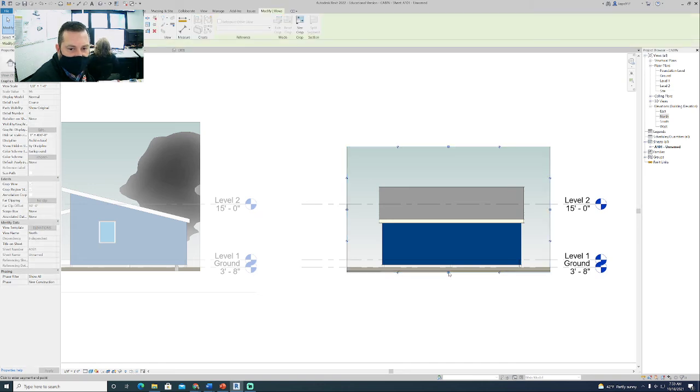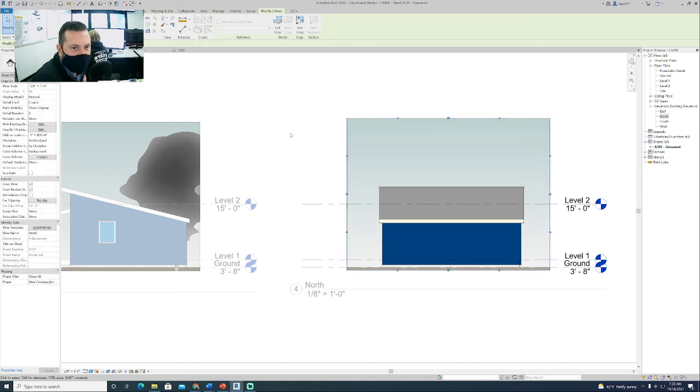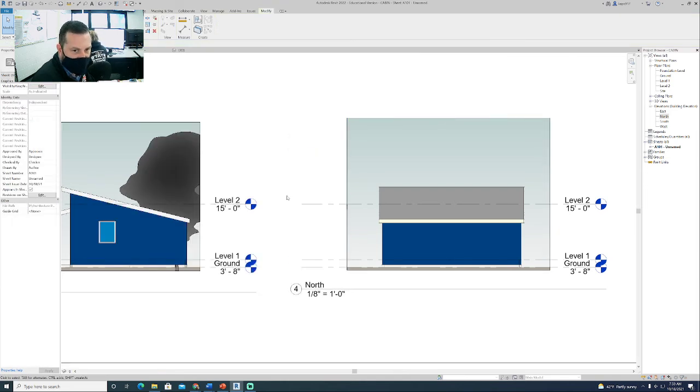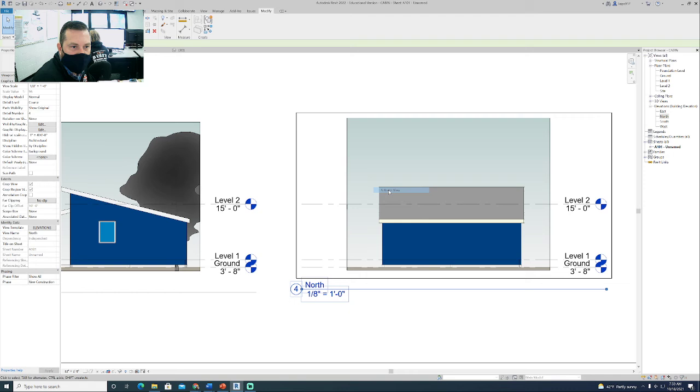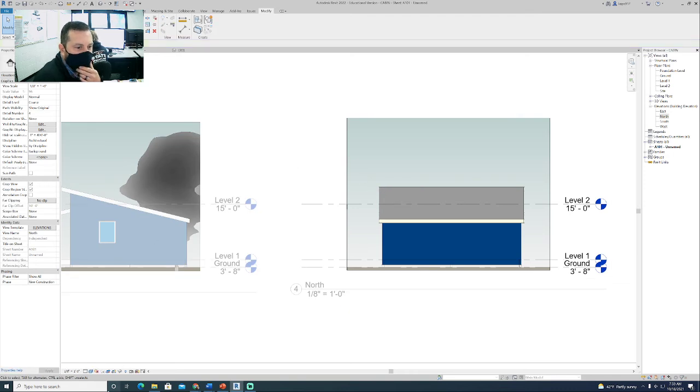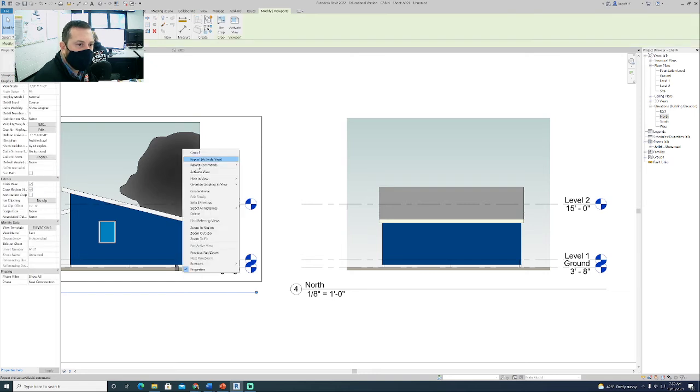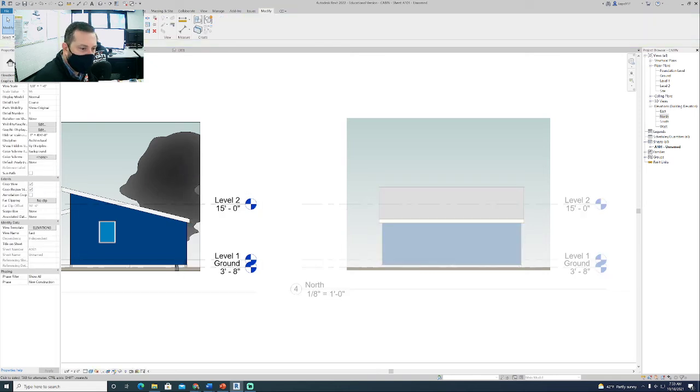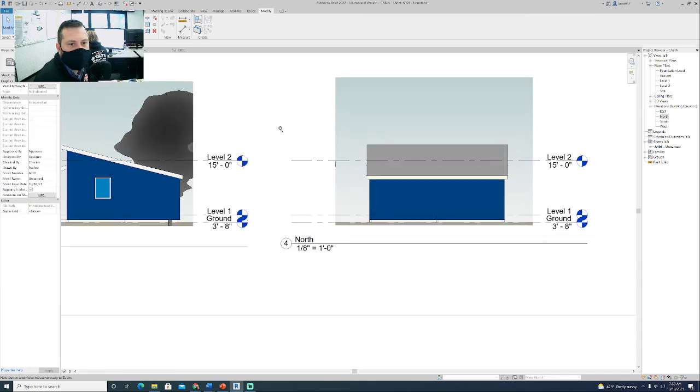So I want to try to get these crop boxes kind of level with each other. You could use some guidelines on the sheet to do that, or you can just do it by eye. And if you make the crop box invisible, it'll be a little bit less noticeable too. So you can do that across each of the views, just make that invisible.